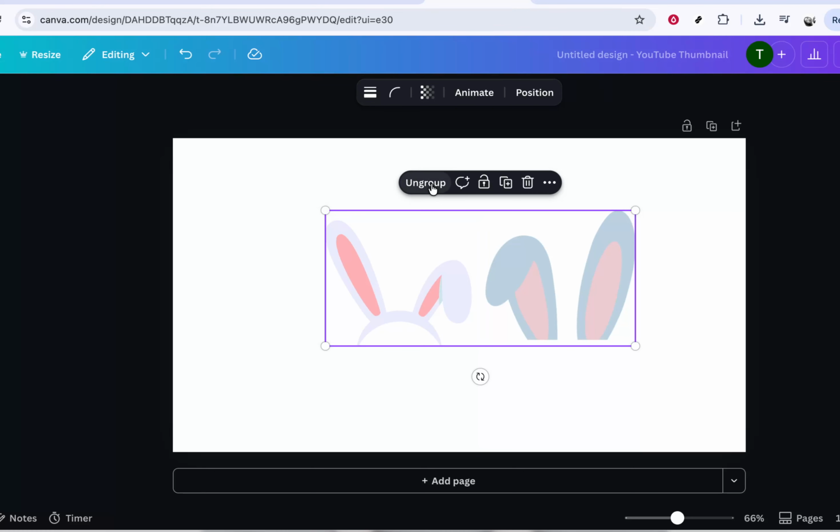If you ever decide you want them to move together again, you can simply select all the elements you want and then click Group to put them back into a single group. And that's it. By selecting the grouped elements and clicking the Ungroup button, you can quickly separate items in your Canva design and customize every part exactly the way you want.